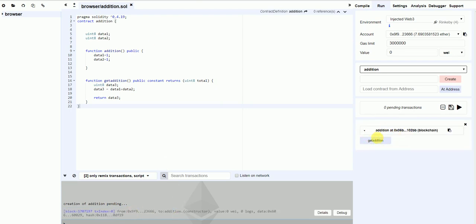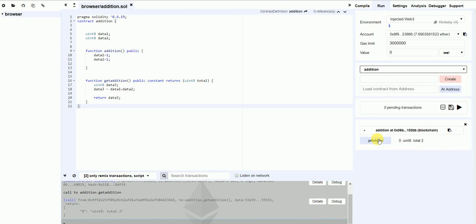I have called the contract, and the contract is created. If I click on the get addition, I'm getting the value as 2, and here also you can see the total is 2. Okay, so the next step, let me set the addition function.